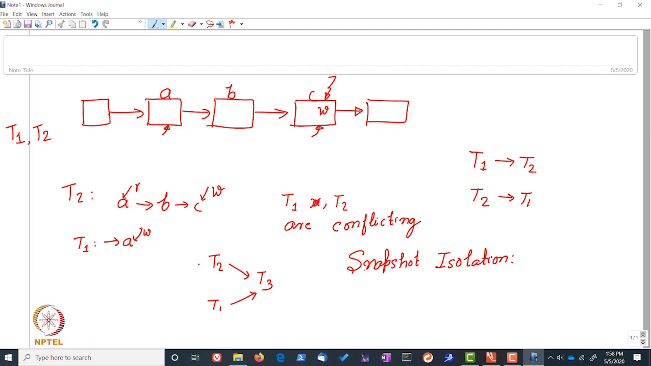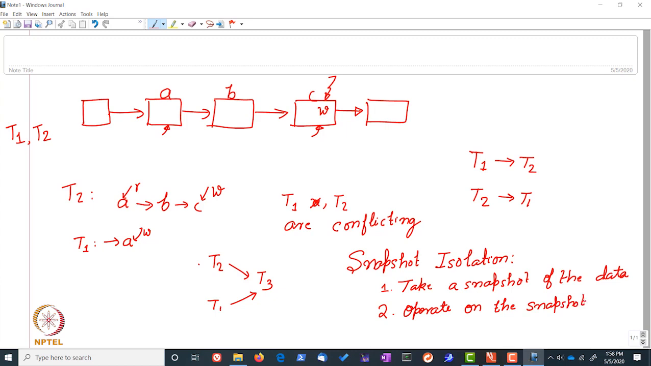So what this means is that before execution, before starting, you take a snapshot, which means you create a full copy. It's a logical copy. It's not a physical copy, but logically it appears as if you have created a copy. Then you operate on the snapshot and you create a new version of it.